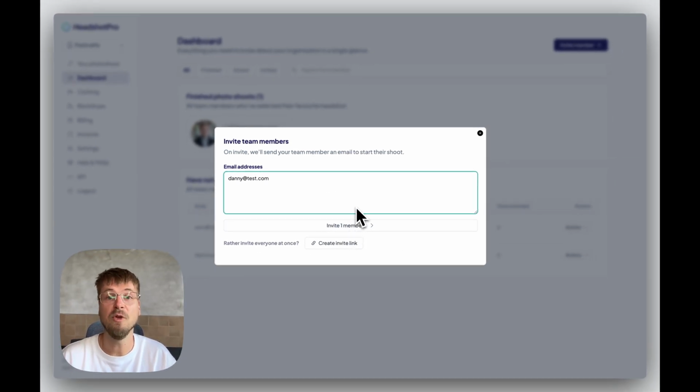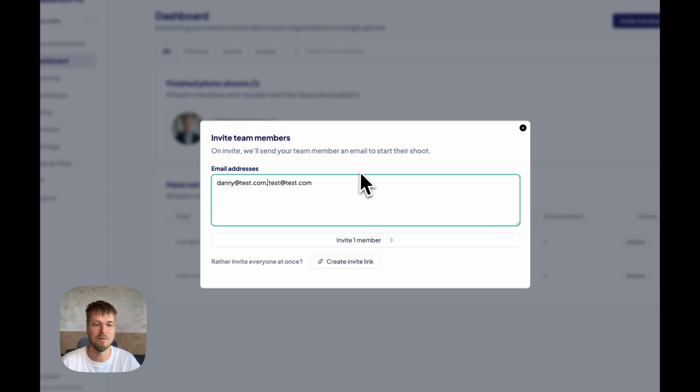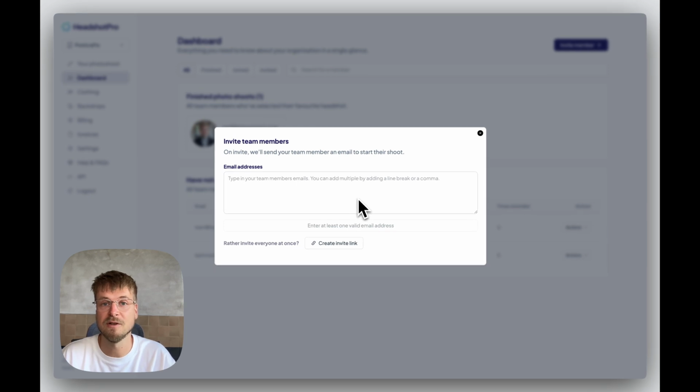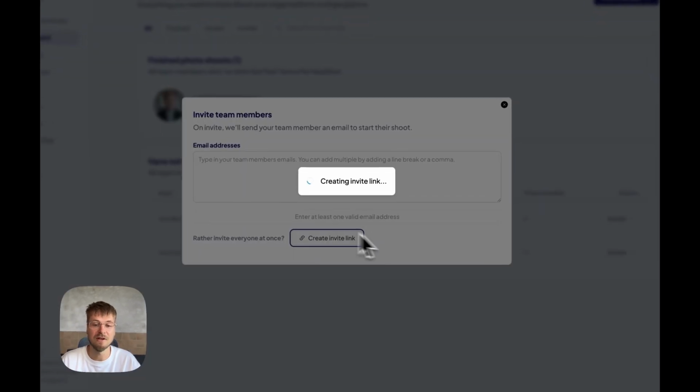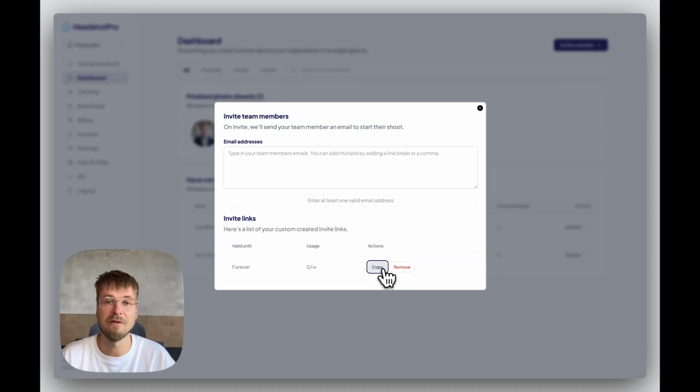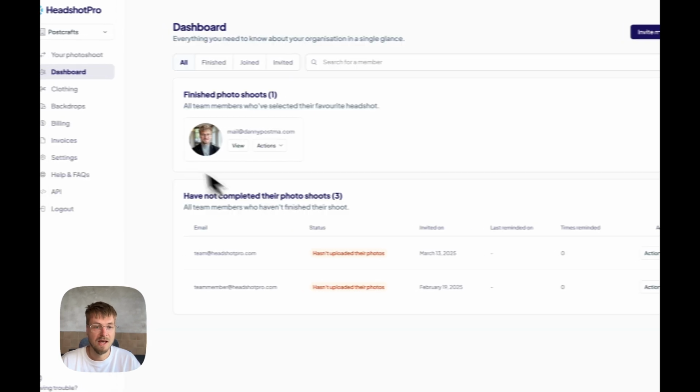You can invite multiple email addresses by just adding a comma and saying test@test.com, for example, and invite 2 people. So we can also create an invite link. If you don't have people's email addresses, if you want to invite a lot of people, it will be easier to just send out an invite link. So you can create an invite link, copy it, and basically just share this one in your team Discord, your Slack, whatever, and via that URL people can join. So that's how to invite team members.